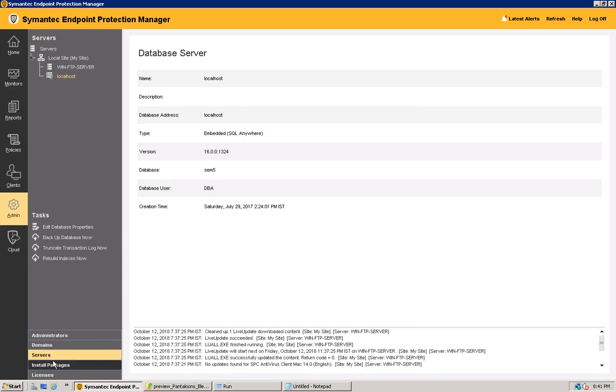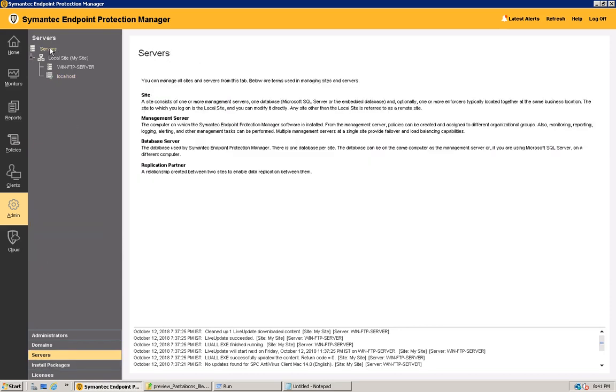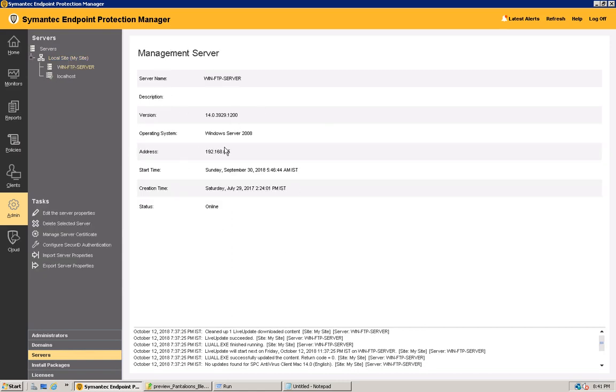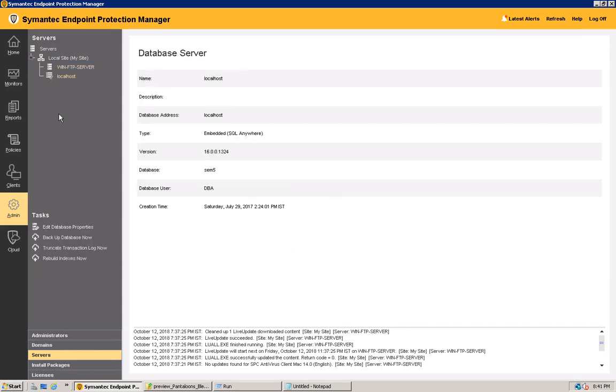So you need to go to server here and select this is server. It will give you information about your server, and here like local site and couple of things like which version and all. So that is not required for us. What we need to do is we need to go to localhost, and if you go to localhost you will see task here. You can take edit database property.